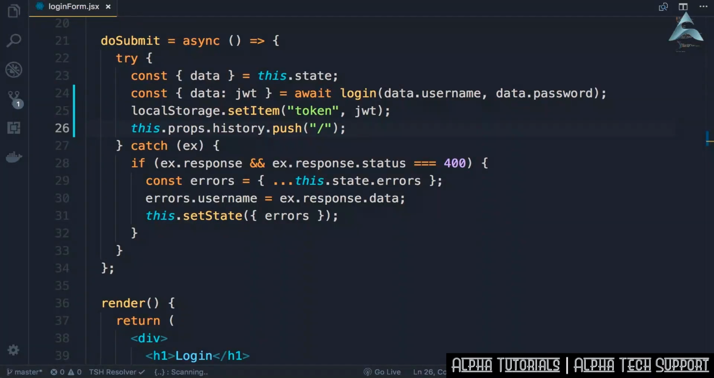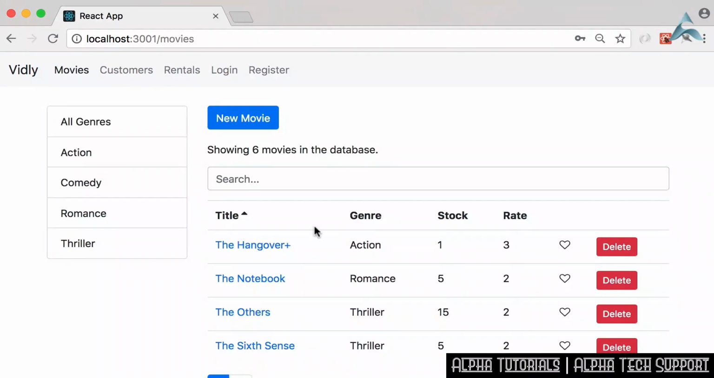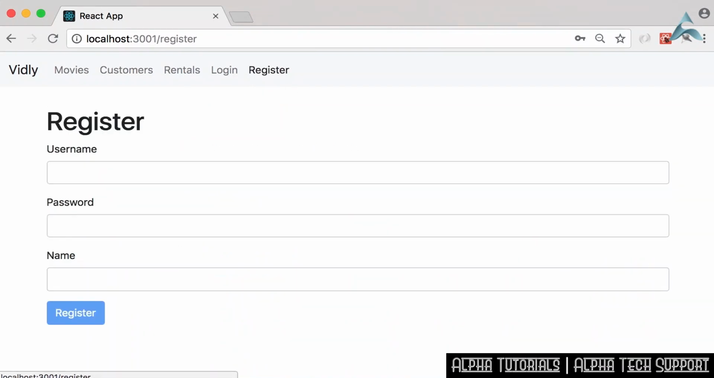Now, let's test the application one more time. So let's submit the form and we're back to the home page. Beautiful. So our login form is functioning properly. Next, we're going to go back to our registration form. And when the user registers, we want to automatically log them in so they don't have to manually fill out the login form one more time.